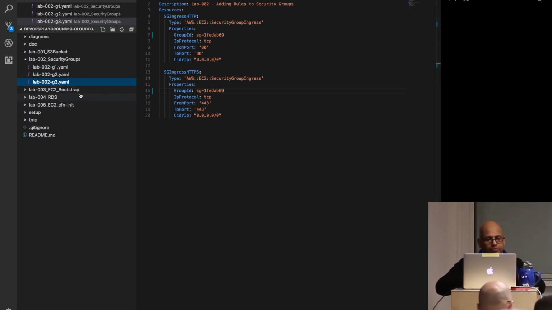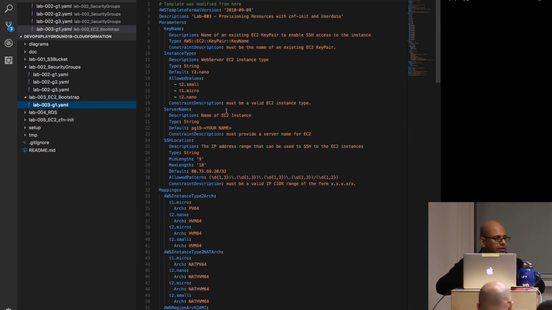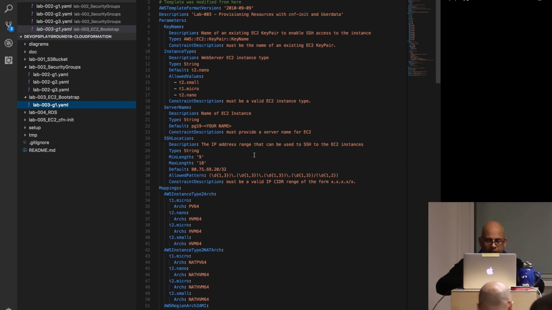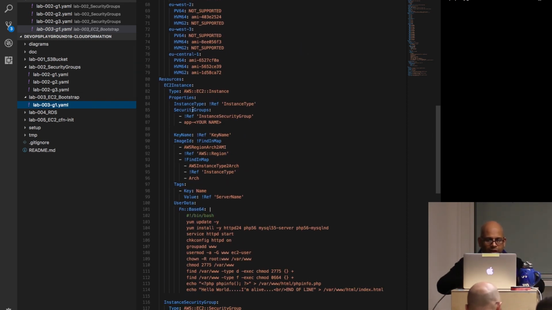So lab 3, we're actually going to have to edit the file again. If everyone goes to this file, at the bottom there's something called security groups, and then it says app and then your name. Whatever you called your security group, the name, that's what you put in there. In my case, I'm going to put Sunil. So we're not using the ID anymore, we're using the name. Make sure I save it this time.